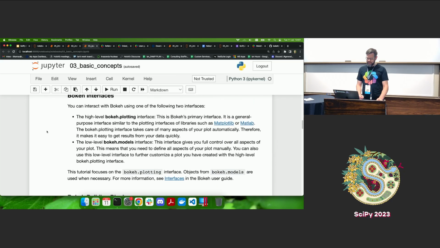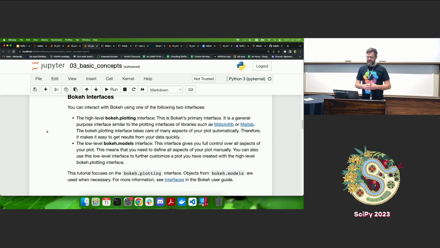The Bokeh Python API that we'll be dealing with today mostly has two interfaces or two levels of API interface to communicate with Bokeh. The first one is what we call the Bokeh plotting interface, which is a little more high level, more general purpose, and it makes several assumptions in the background. So you don't need many parameters to get a beautiful working visualization pretty quickly, because it has a lot of sensible defaults in the background.